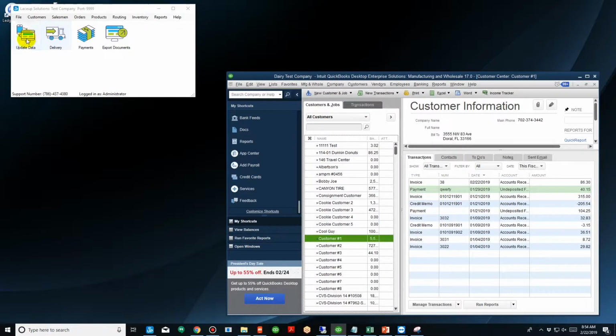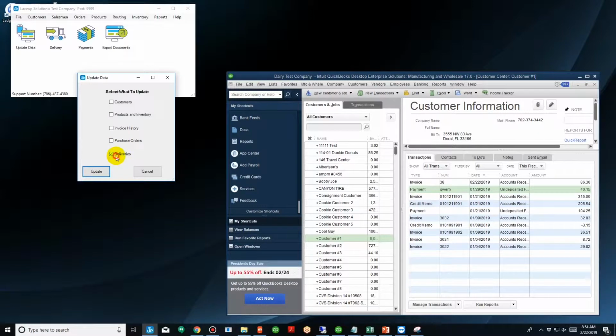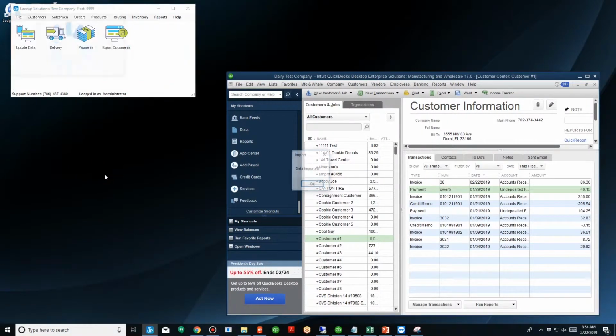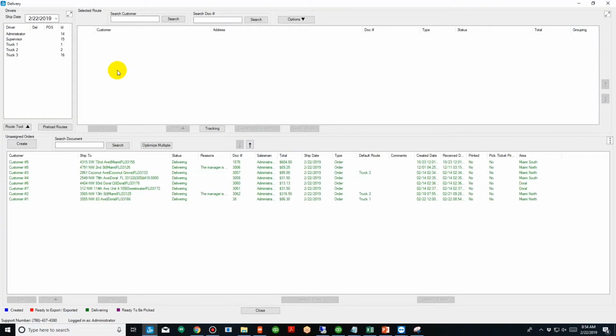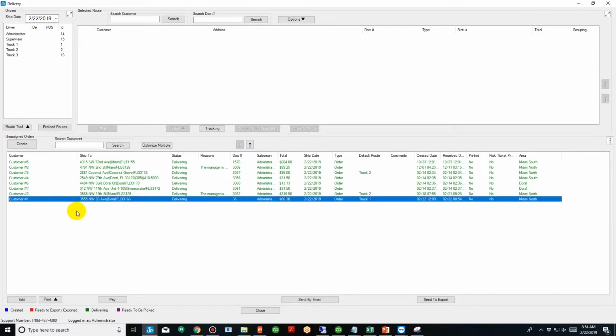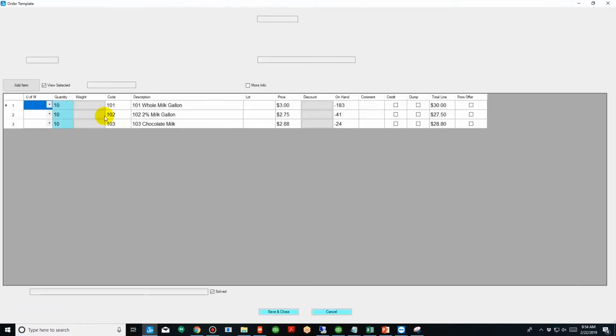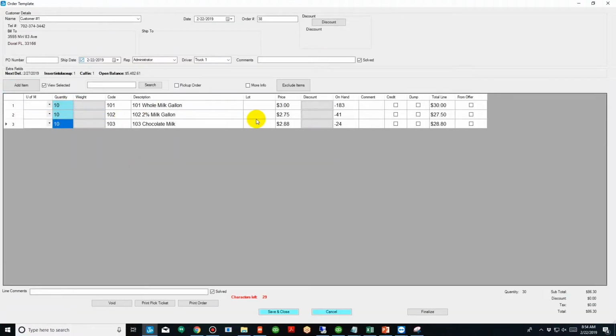I'll go over here to LaceUp, hit update data, and I'm going to update just my deliveries. So let's go deliveries, update, data imported. We'll go into the delivery window, and you'll see down here that invoice. If we double click on it, 10, 10, and 10. Just like that, we've imported any order created in the accounting system into LaceUp.